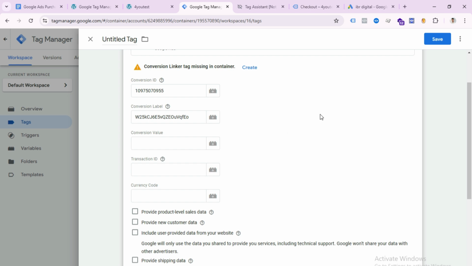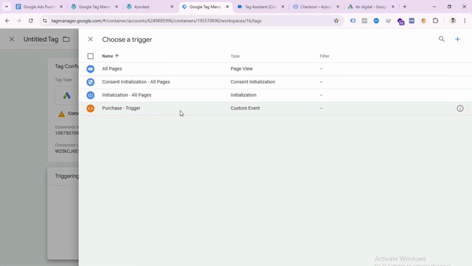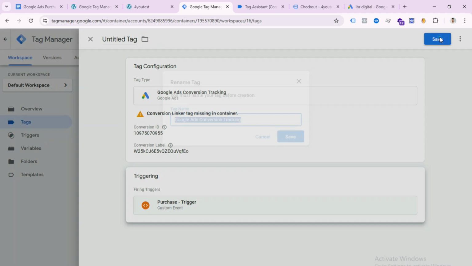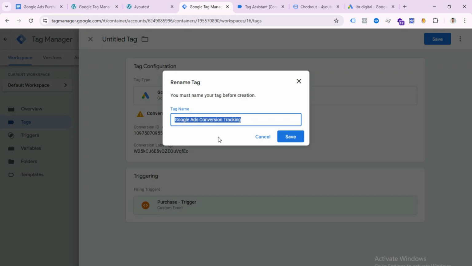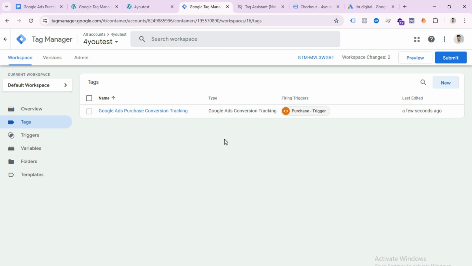So now I'm just going to save this tag for some time. Scroll down and select triggering. Your trigger will be purchase trigger. Then save this tag name. Okay, so this is our Google Ads conversion tracking. So I just write here Google Ads purchase conversion tracking.